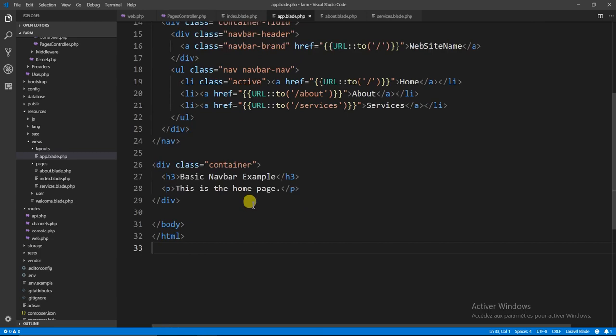And what we're going to do, we are going to come here. I think that even if the basic navbar is the same, we are going to copy this. We're going to remove this, and we're going to put our yield function, and inside we're going to put the name, content.